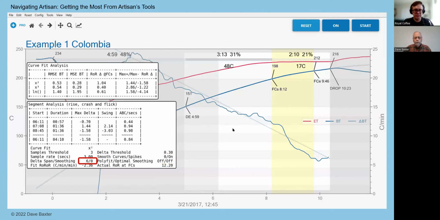We also show the delta span and the smoothing for the delta curves. And then there's a new value here, which is called the fit RoRoR. That's the slope of this ROR line, and I'll talk more about that in a second. And then we also show the actual ROR at FCS. While you don't need an analyzer to tell you this, it's a useful number to compare from one roast to the next, because this is really telling you what your momentum is as you're heading into first crack.